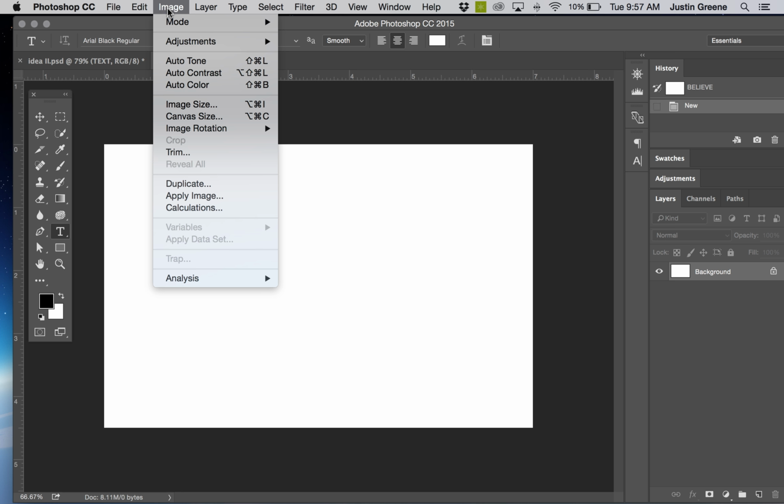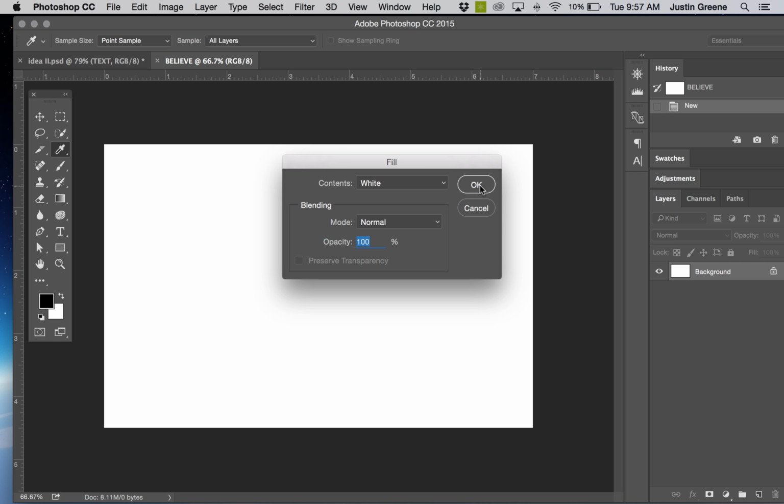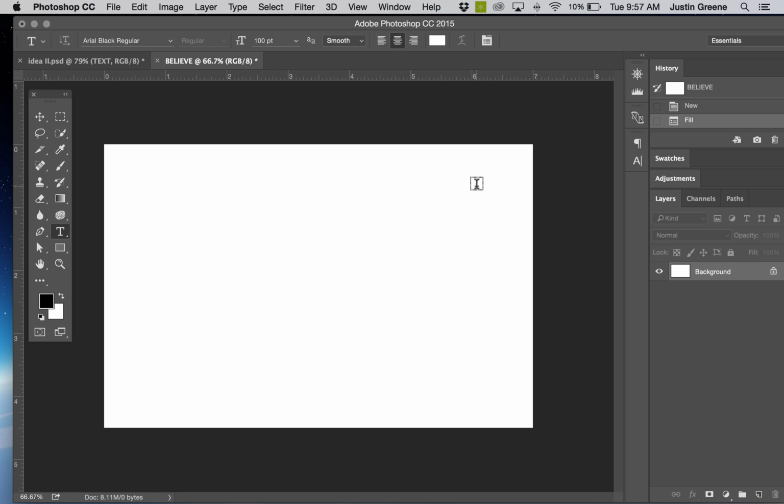Right away, you're going to go to Edit, Fill, White. OK. Now select the Type tool. Make sure you choose a big, thick black font. I chose Arial Black, regular, size 100, smooth.